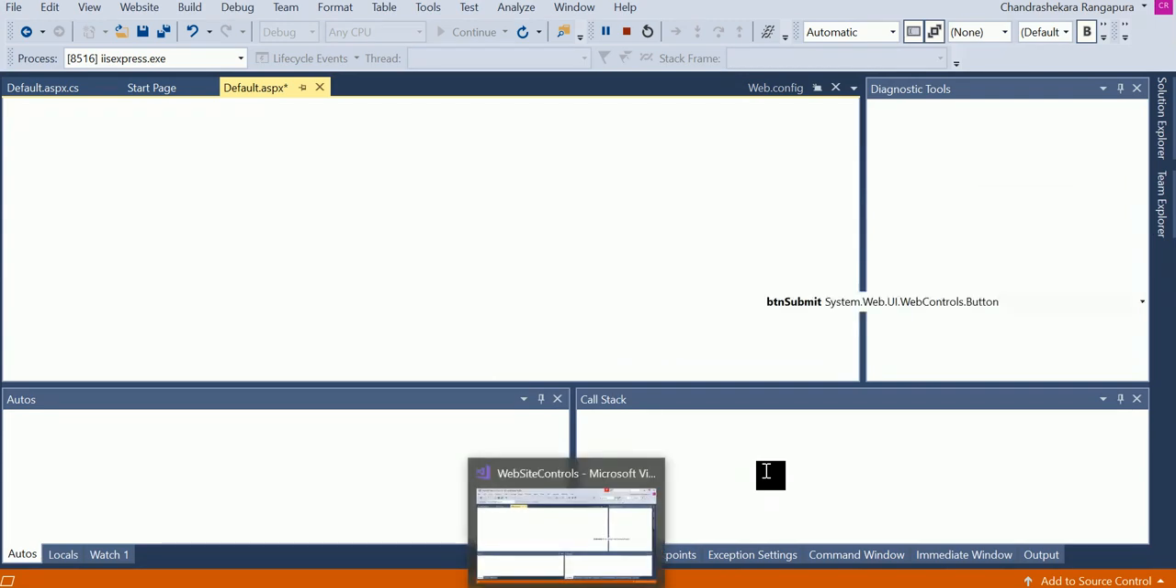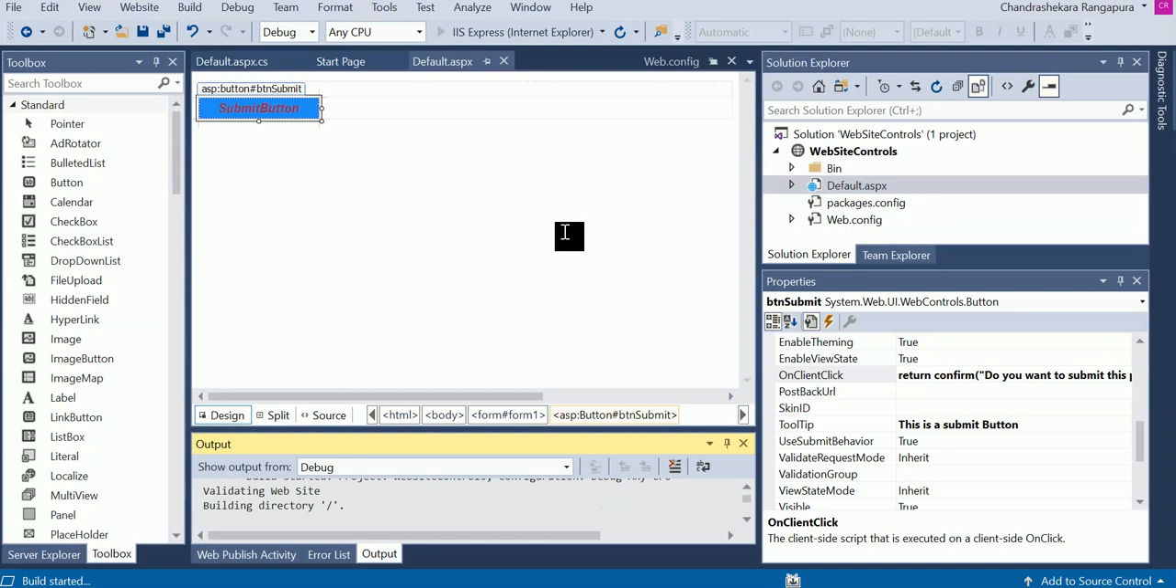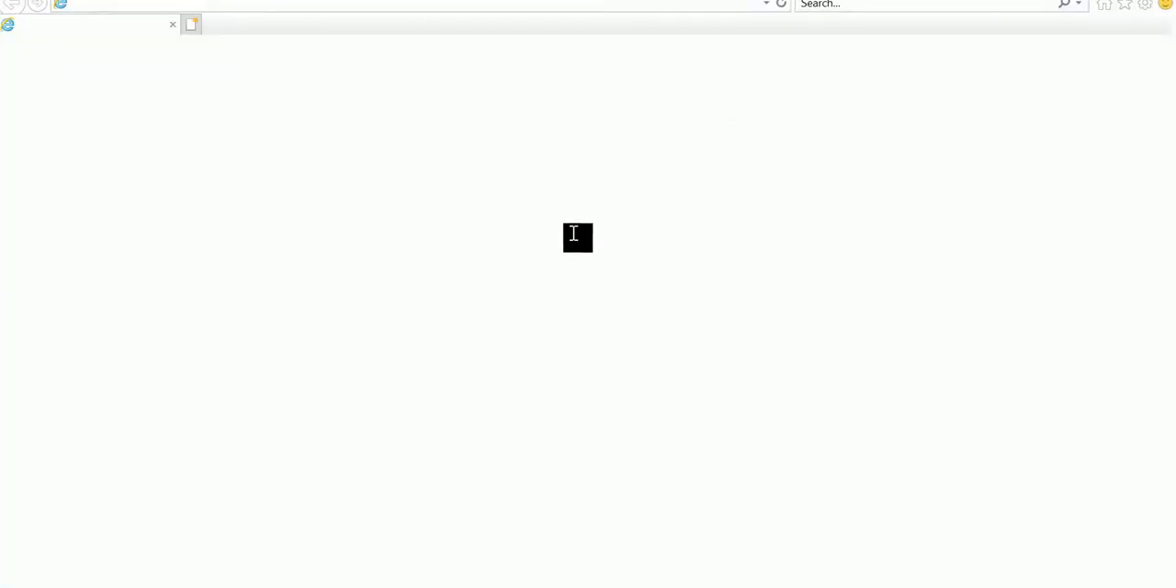But on click return confirm, so now I am asking to confirm this. So I will save this and then run it. As soon as you do that, it will ask for a confirmation. It was not saved, so it was showing the alert itself. Now it's going to show the confirmation.